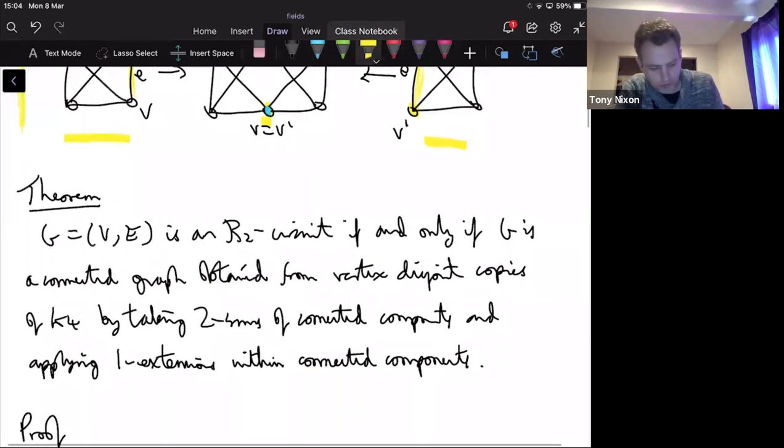So here it is. This theorem was in the Berg-Jordan paper. So a graph is an R2 circuit if and only if it's a connected graph which you can obtain from vertex disjoint copies of K4. So it might be you need many, many copies. It might be you only need 1. It depends on the particular graph you're interested in.